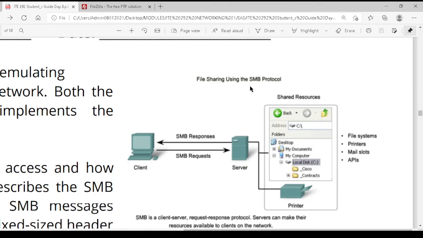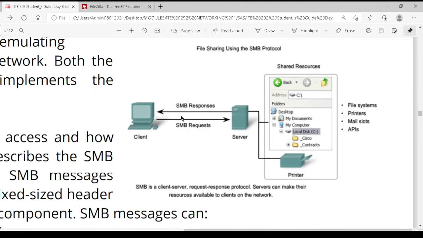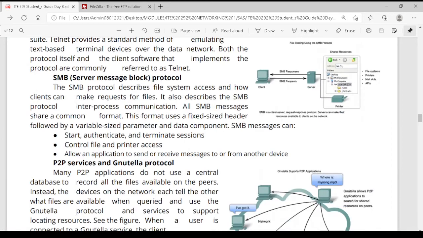So file sharing using the SMB protocol. So we have SMB responses, SMB requests. We have printers, file system, printers, mail slots, APIs, and so on and so forth. So let's take a look at this.